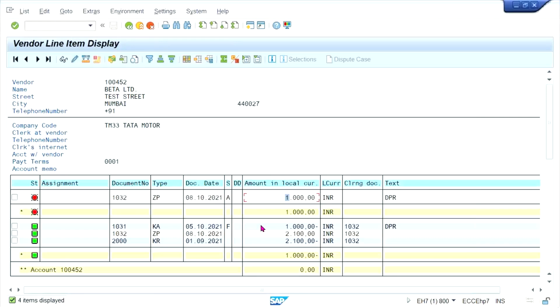The difference between a down payment posted by a normal transaction, I mean to say F-48, and a down payment posted by F110, the automatic payment program. One difference can be that in a down payment, when we are going to clear the payment, we get the notification that this much down payment is already done. But in APP, for this down payment request, we are not getting this notification. Okay. Any other thing?